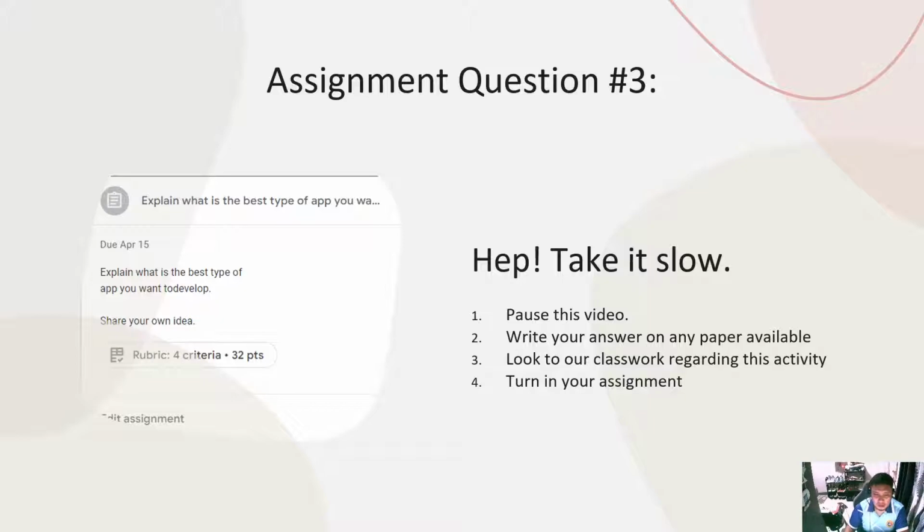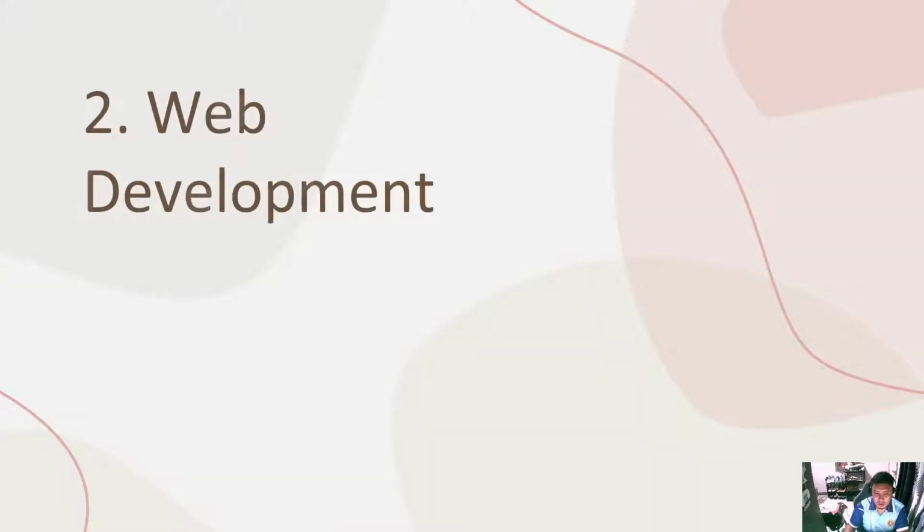Okay, now we can proceed. We are now on web development.